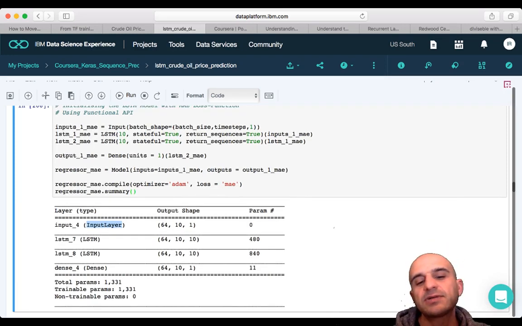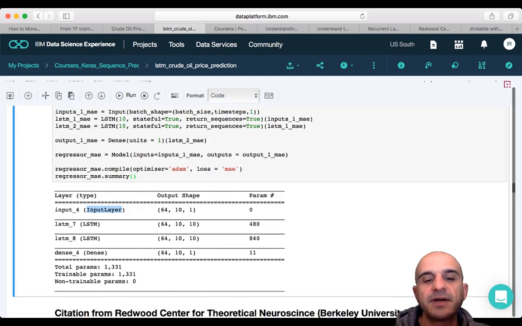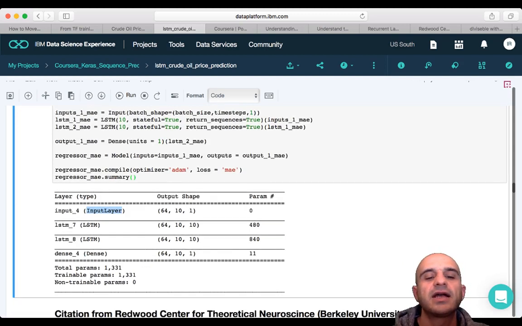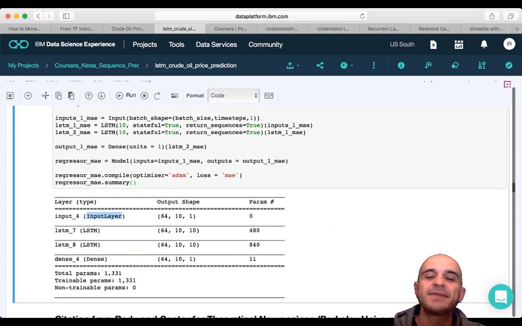In the next session, we are going to dive deeper into the structure, and we are going to look at the anatomy of the LSTM layer. Until the next time, stay tuned, enjoy, bye.